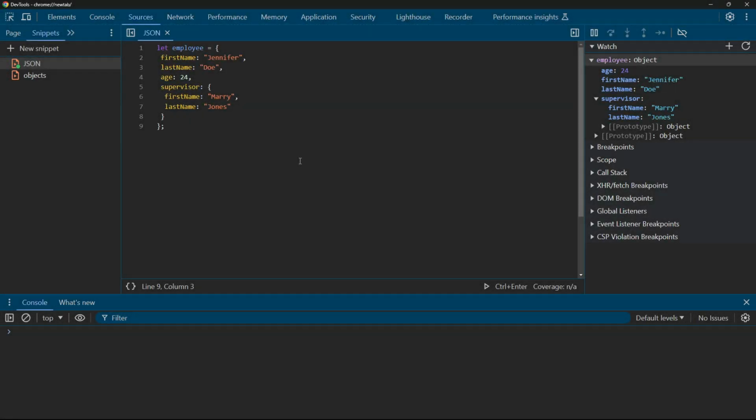In this lesson, we will explore the JSON format. JSON stands for JavaScript Object Notation. By the end of this lesson, you'll understand what JSON is and how to convert JavaScript objects to JSON and vice versa. JSON is a lightweight data interchange format that is easy for humans to read and write, and easy for machines to parse and generate.